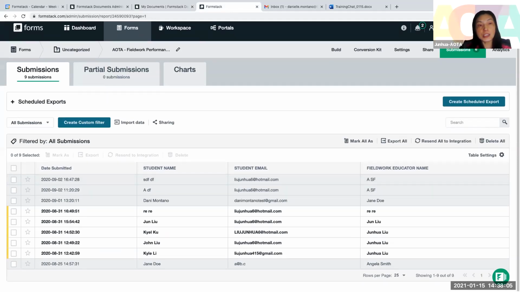Yeah, so for the submission, you can see that from all the portals, all the submissions come here. So anytime a form is submitted from anywhere, it will come to this section. Then for some schools that would like to export the data out and import it into your other systems, you can come here and do the export.